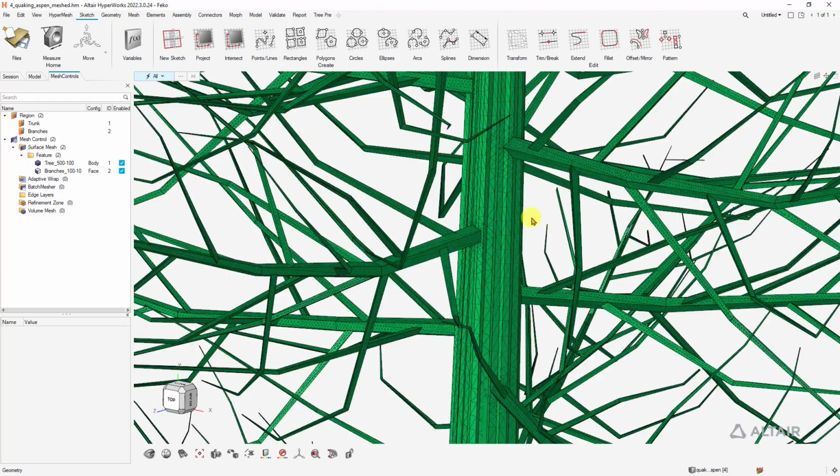So if I like this mesh, again, you could export it, file export to your particular solver, save it. Something else you can do is actually save this mesh control by exporting it, and you could save it in your file folder, your project folder, and use it for future projects as a reference.